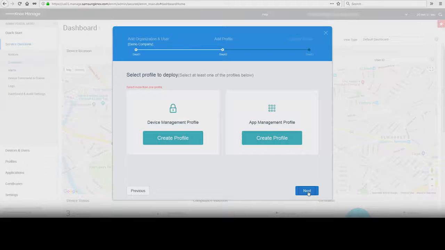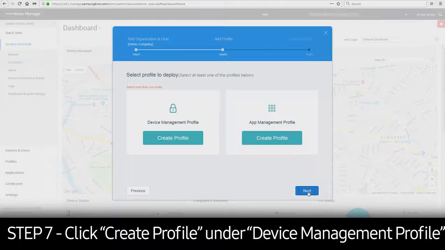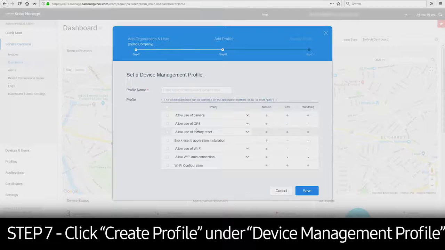In the Add Profile step, you can create a profile to manage devices or applications. In this example, we will create a device management profile. Click Create Profile under Device Management Profile and provide a profile name.